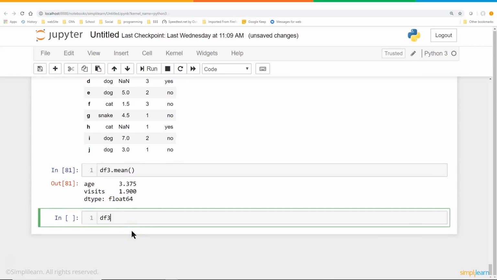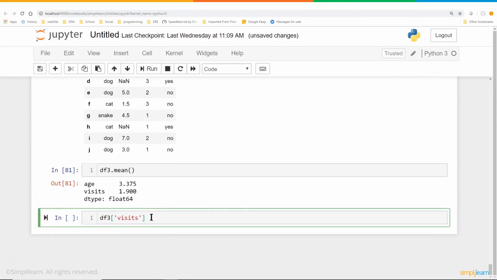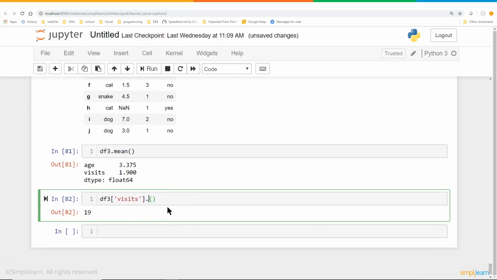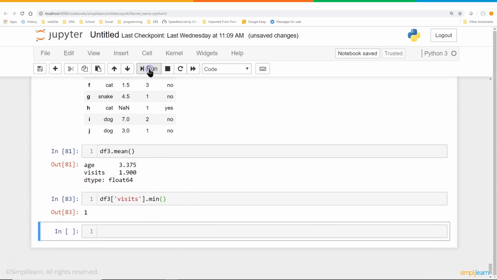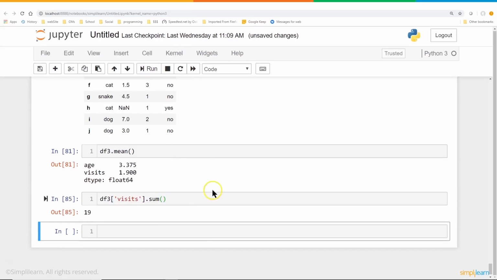And let's do df3 visits. We'll go ahead and select the visits again. And you remember all those different functions we looked at for a series? Well, we can do those here. We can do the sum. So if we run that, we'll see that these sum up to 19. We could also look up minimum. If you remember that from before, the minimum is 1, max. So all that functionality is here. I'll just go back to summing it up and adding it all together.